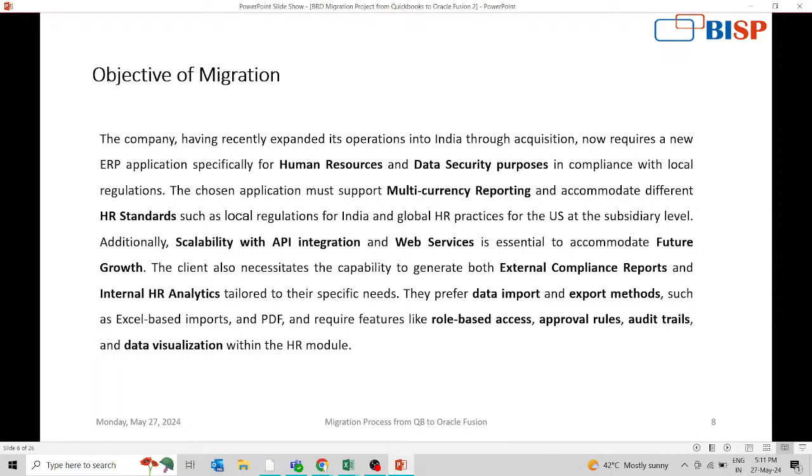So in conclusion, migration from QuickBooks HR to Oracle Fusion offers numerous benefits, including comprehensive HR functionality, scalability, integration capabilities, advanced analytics, enhanced employee experience, regulatory compliance, and future-proofing. By making the switch, a business can streamline HR processes, drive organizational growth, and achieve greater efficiency and agility in today's competitive business landscape.